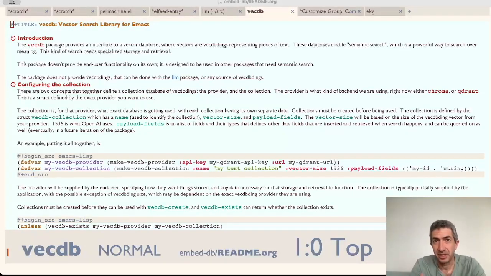I am going to be talking to you today about vecdb, which is a new package for Emacs for the purpose of querying for embeddings. And like the LLM package, this is not a package for end users. This is a package for package writers who want to use vector databases.